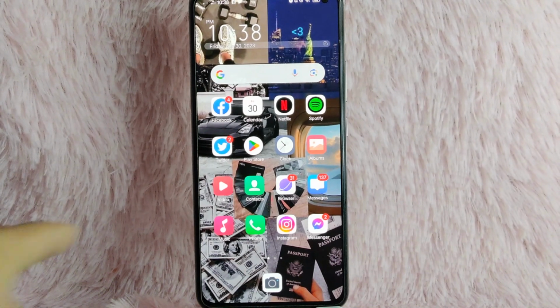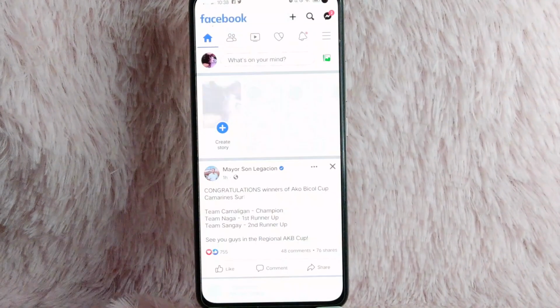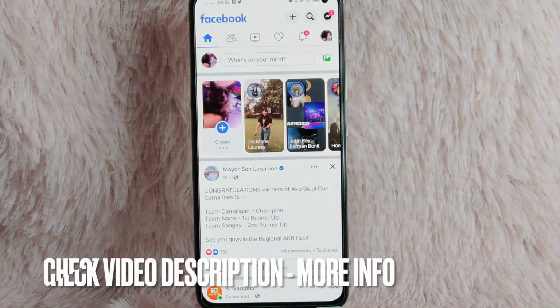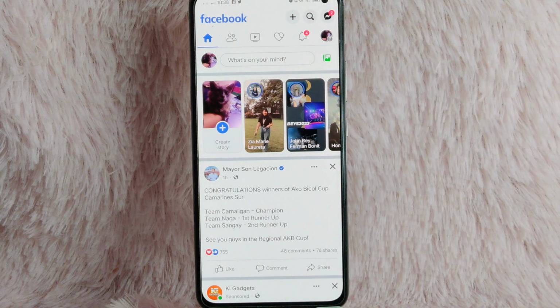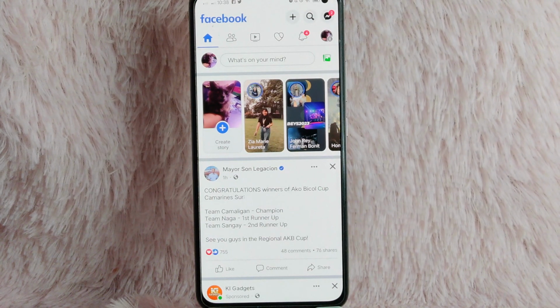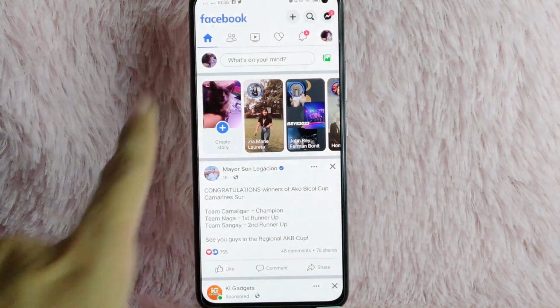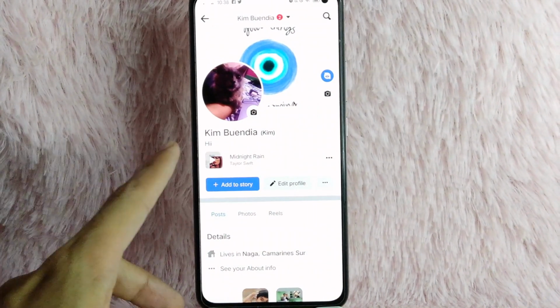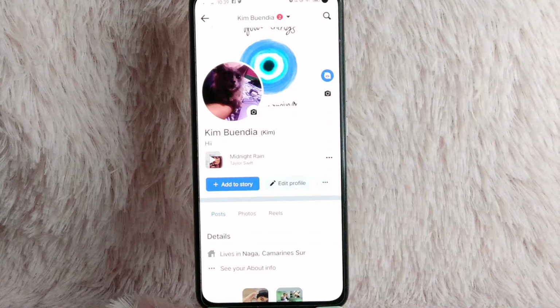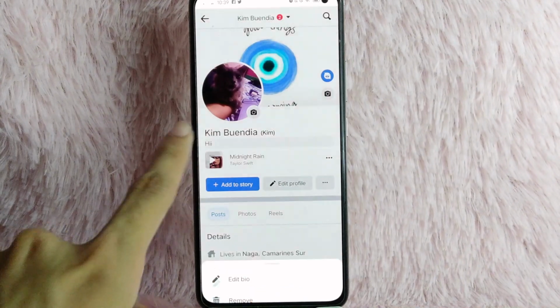First you need to do is to open your Facebook application. Once you open your Facebook application, you'll be directed into this home page. In here, you need to go to your profile page by tapping on this profile icon. Once you are in your profile page, you will see here your current bio. To edit your current bio, simply tap on this bio.